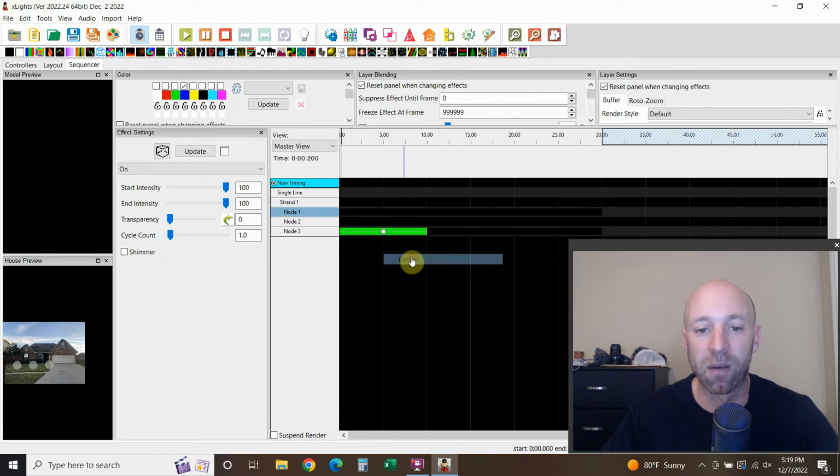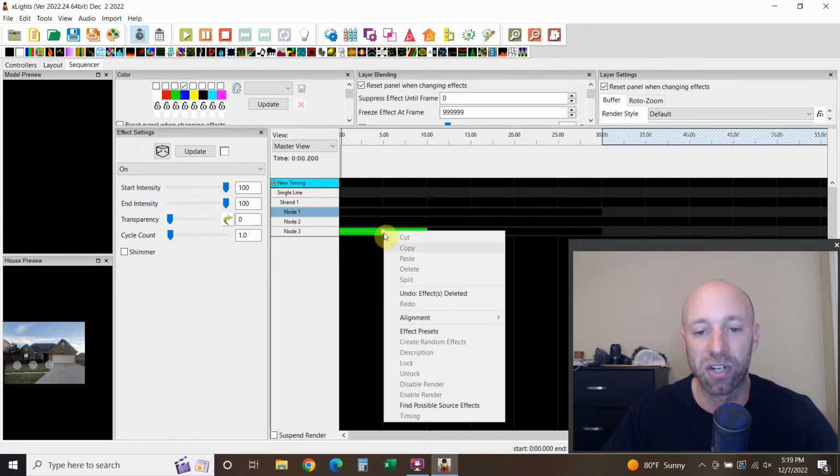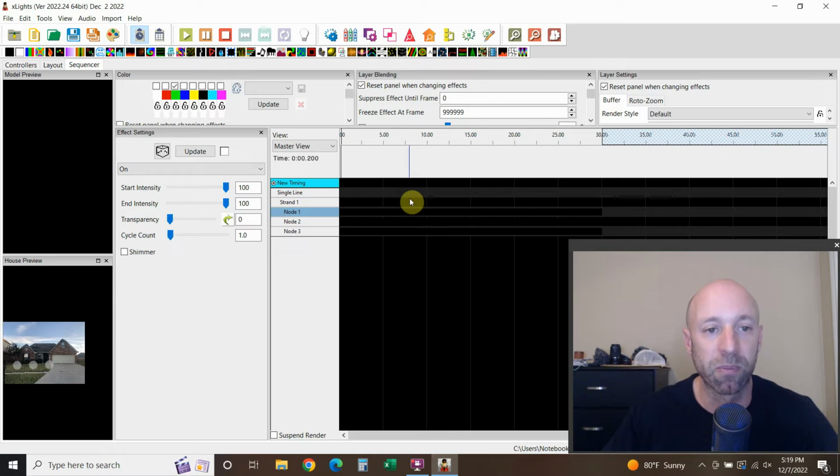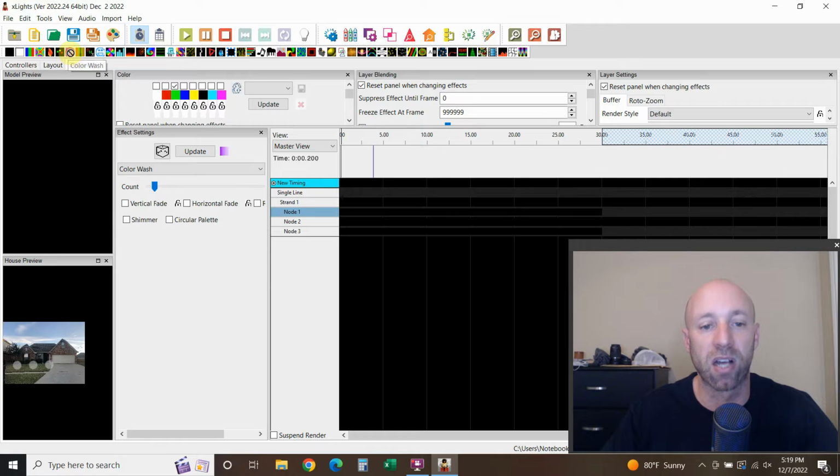Now, if you have candy canes or you've outlined your house, then you can use all of the functions. But like we talked about in the previous video, a flood lamp is one LED, right? One node. So your options are kind of limited. But another one you can do is this color wash. This one's kind of cool.